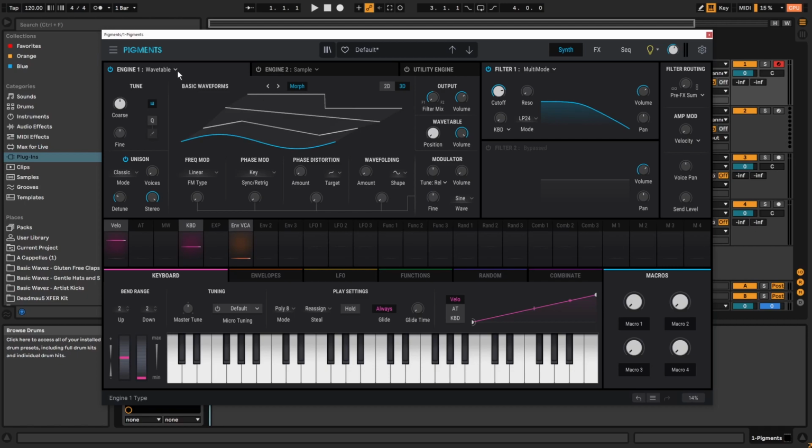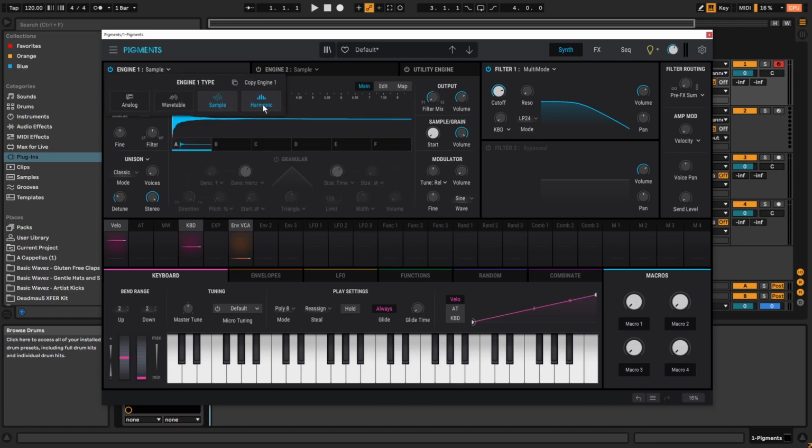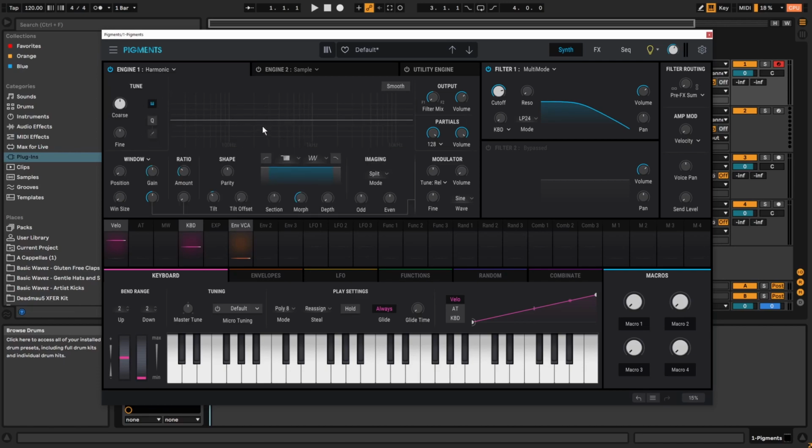And this makes Pigments super flexible because you can convert it from basically an analog synthesizer into a wavetable synth, into a sampler, and then you can also use this Harmonic Engine, which allows you to create your own waveforms. So the way to think of the synth is like a combination of all these powerful other synthesizers out there. It's like taking Serum and Diva and, I don't know, whatever sampler you can think of, and combining them all.